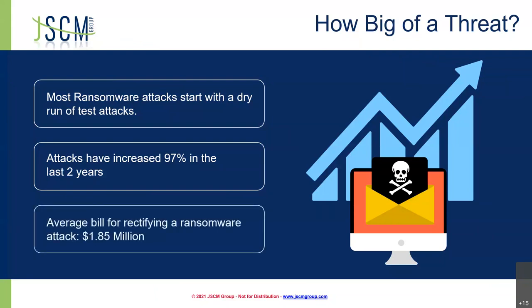And the average bill for rectifying a ransomware attack is $1.85 million. That's just the average bill. We see a lot in our work with smaller organizations. Paying off a ransomware depends on the size of the organization and how much the attackers are going to ask for. A smaller organization, they know they're not going to get $1.85 million, so they'll ask for $50,000, and maybe they'll get that.